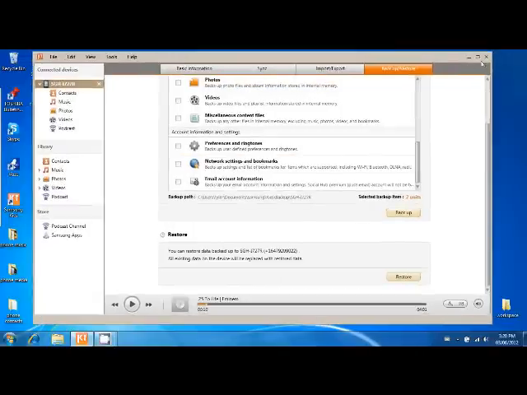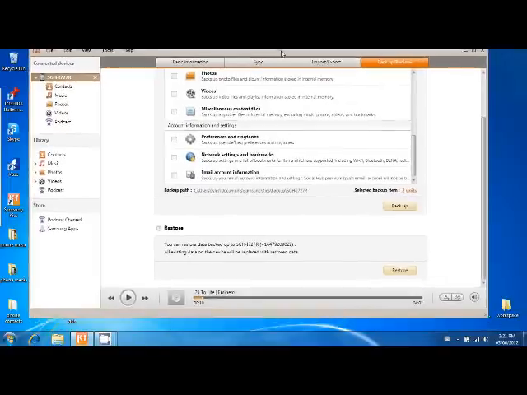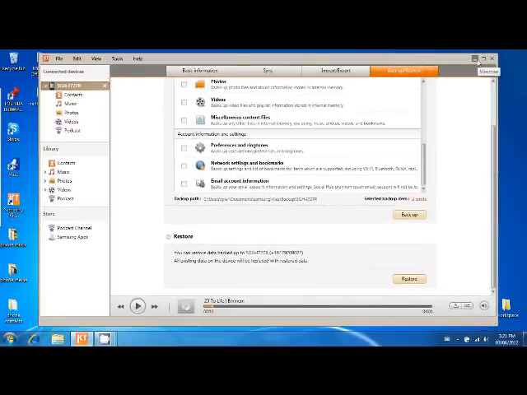That's basically it on how to download, install, and use Samsung Kies for those who have Samsung phones. I hope this helps. Stay tuned for other videos on the same sort of stuff.